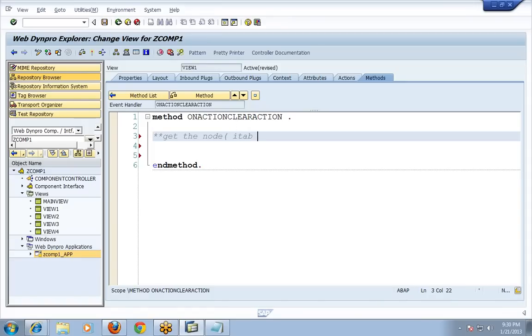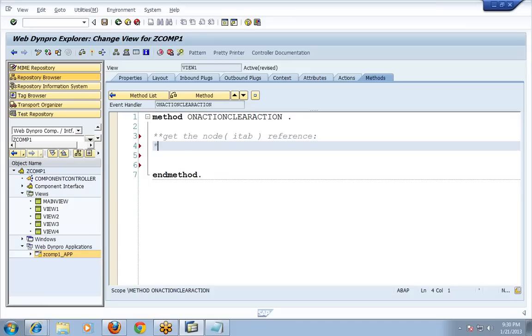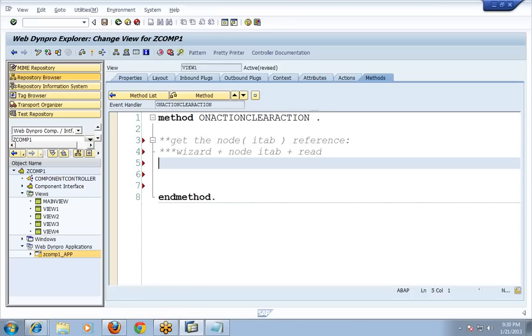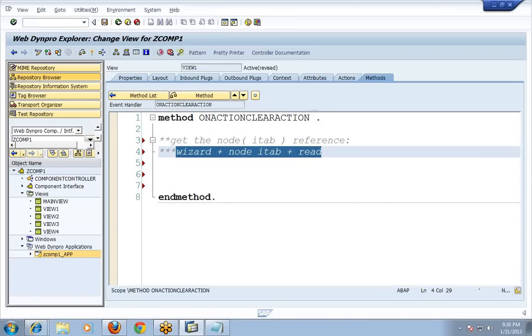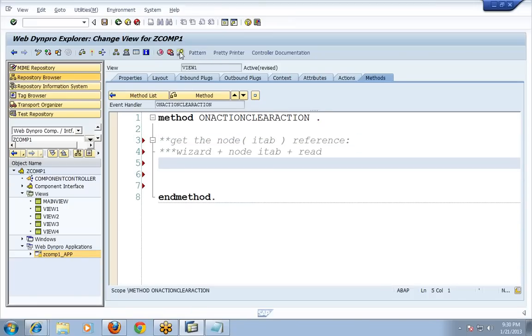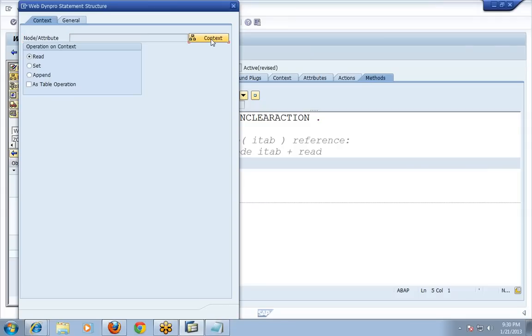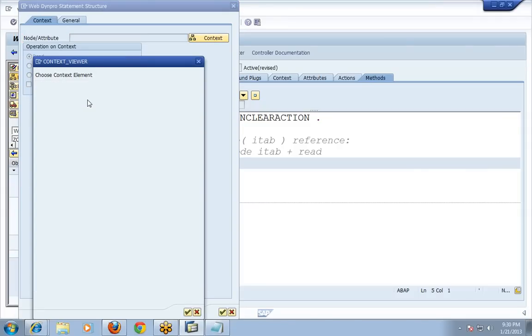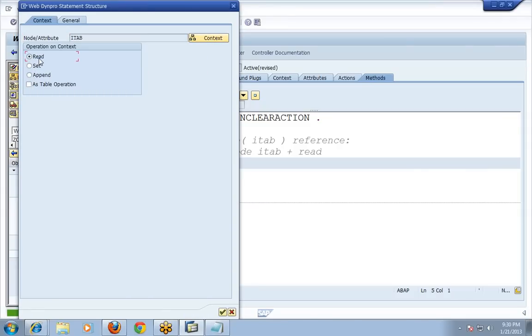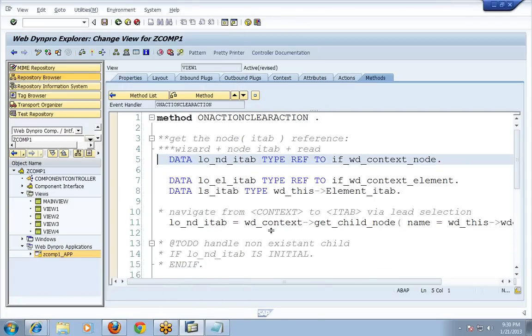Get the node iTab reference, and this iTab node reference you can get through the code wizard. Wizard plus you can use node iTab plus you can use read operation. So it gives you the node reference. Let me use that wizard, select context, iTab, and I'm using read operation. Read operation will generate the total coding for you.